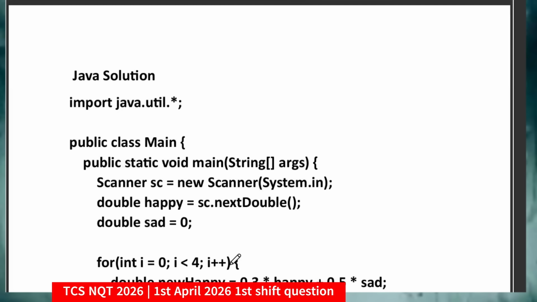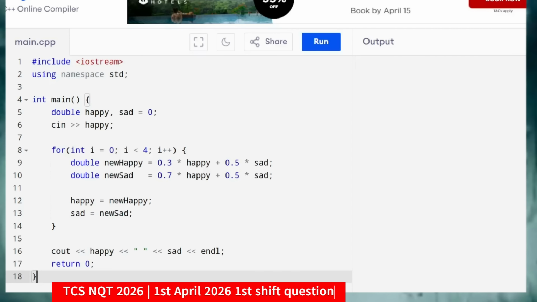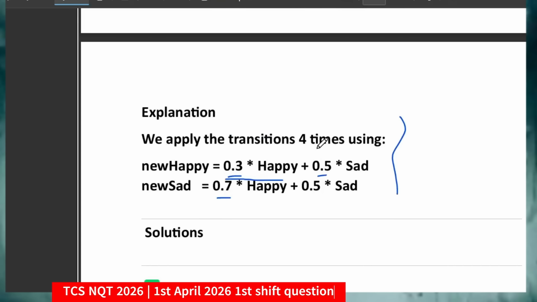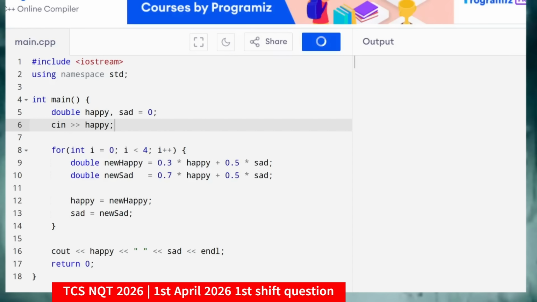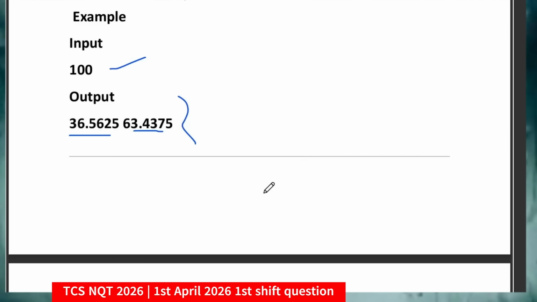Now coming to the Java solutions. Before the Java solution, let me run this code so that you get clarity. I have again opened the online compiler. Here you have to take the input, the happy value, and run this code. Let me check what the input was in our scenario. The input was 100 and we should get the corresponding value. So I'm taking the input 100. Yes, we are getting the corresponding value 41 and 58. I think there is a slight change in the output here, so you can correct it.